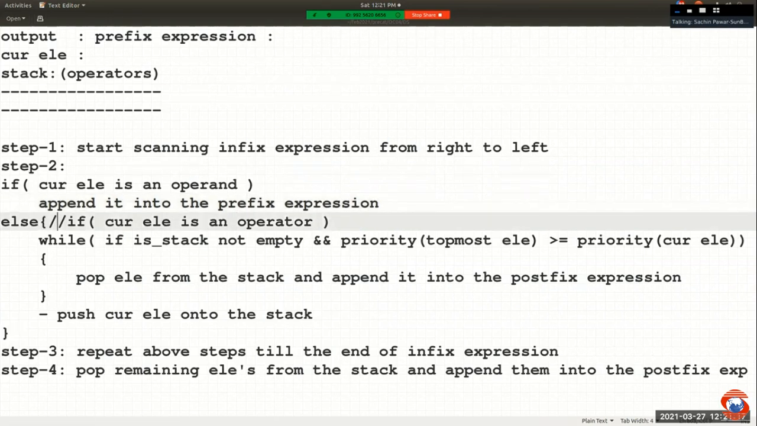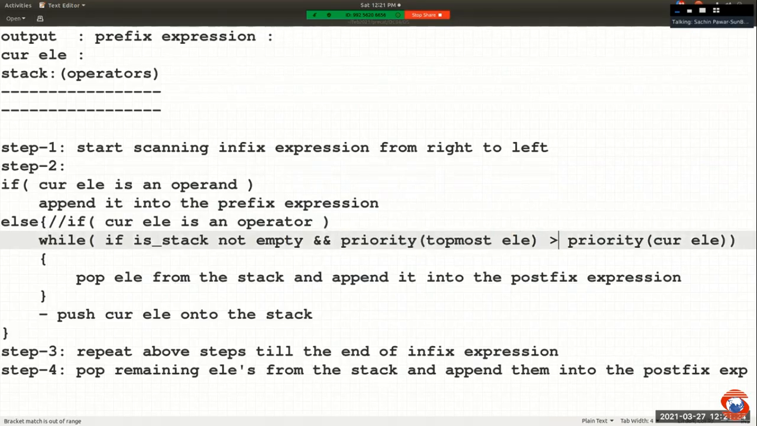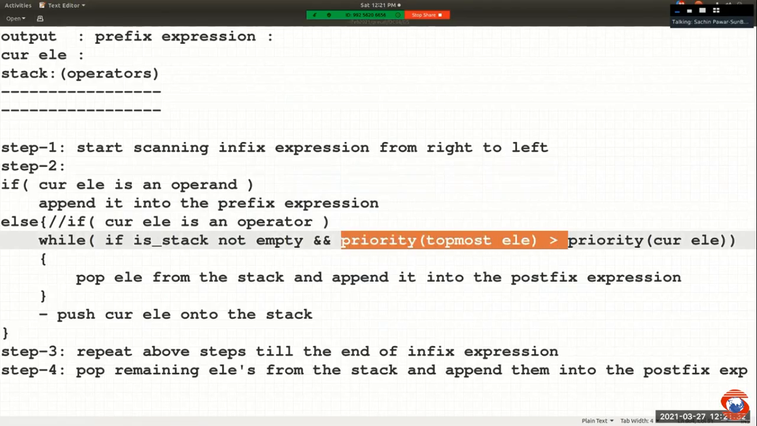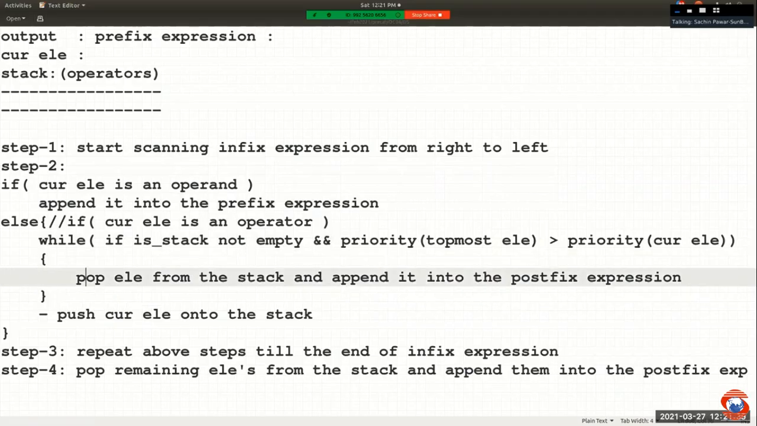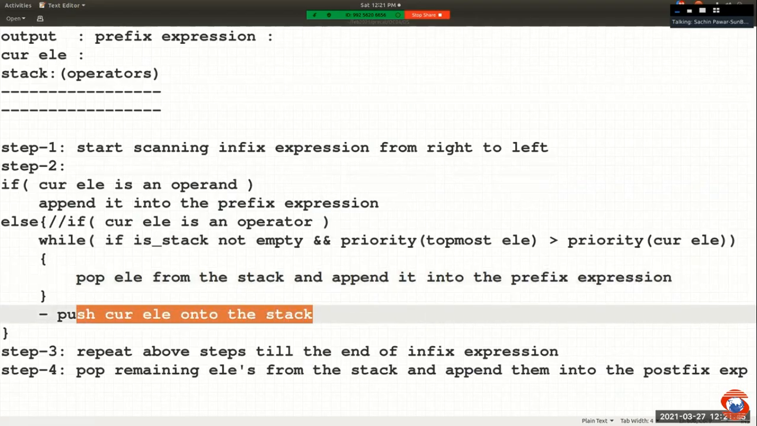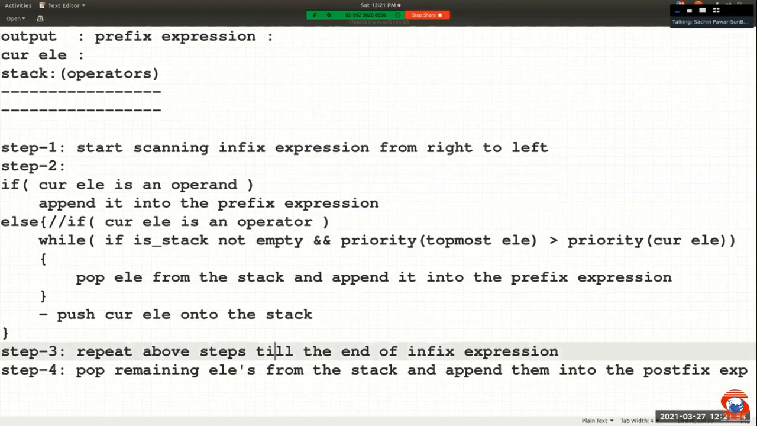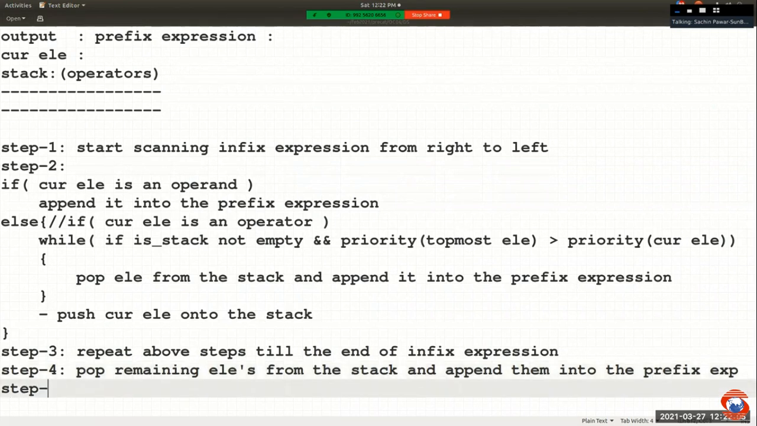But if the current element is an operator, what to do? Please check. If the stack is not empty and the priority of the topmost element is only greater than, this is the second difference, not equal to, only greater than the priority of the current element, then pop the element from the stack and append it into the prefix expression. Otherwise, push the current element on the stack. That's it, the algorithm is the same. Then repeat the above steps till the end of the infix expression, then pop remaining elements from the stack and append them into the prefix expression. The final step here you will tell me later. We'll see it later. Only this much difference is there.